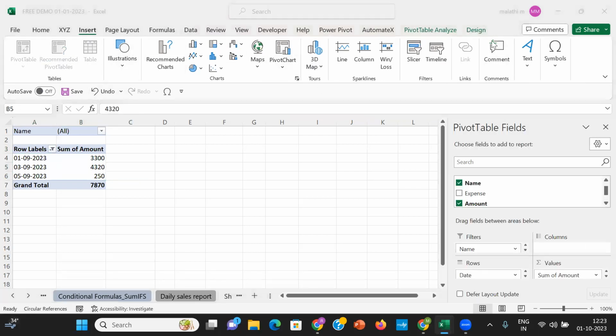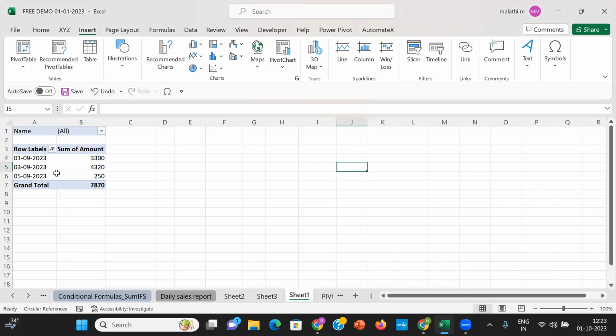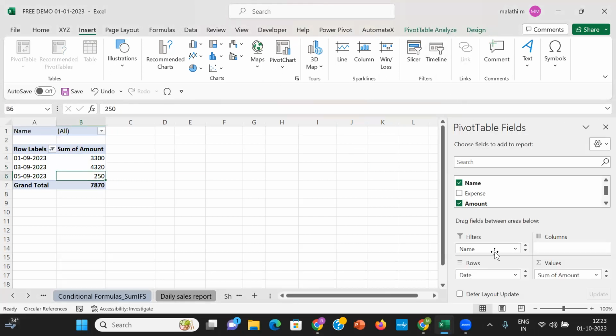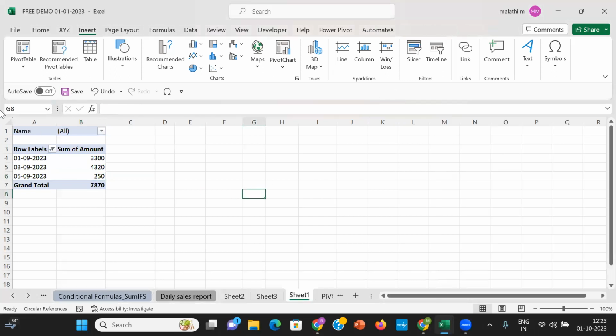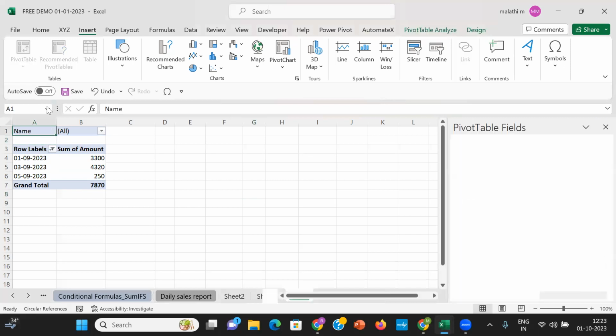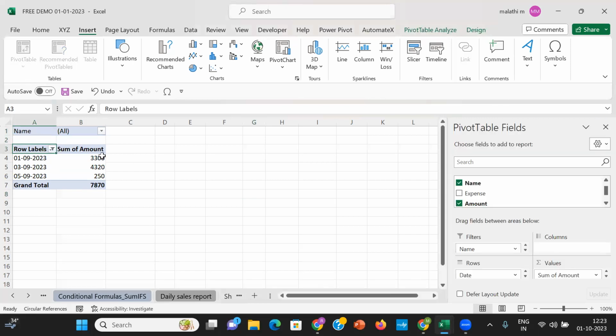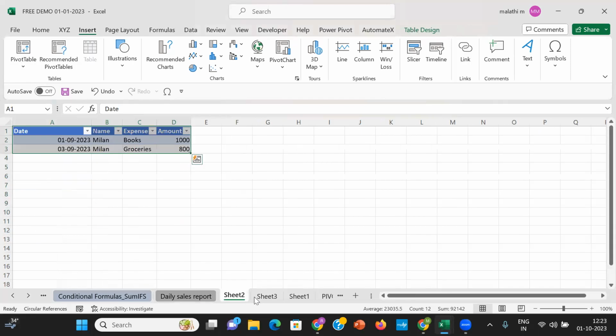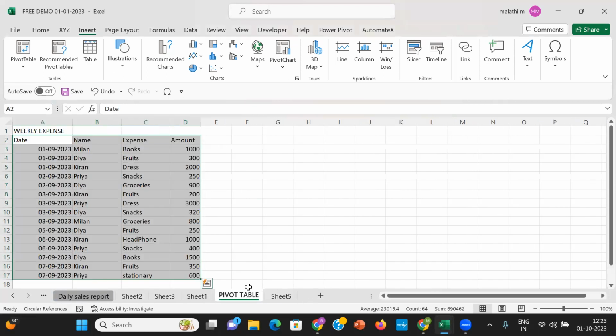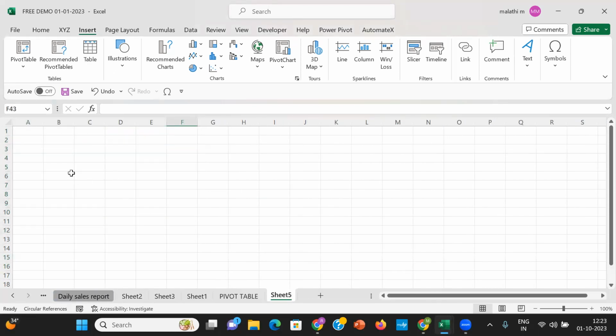You have a pivot table analyzer. Under pivot table analyzer, I can give you lots of things in these options. In brief, I'll be explaining about this pivot table in our coming classes. Okay, so this is the data which has been done. Next, I'll tell you one more simple thing.